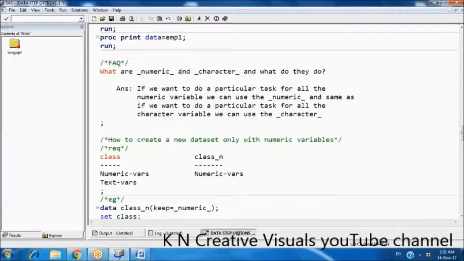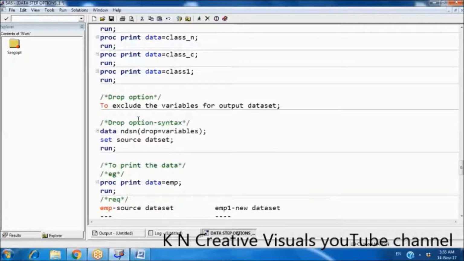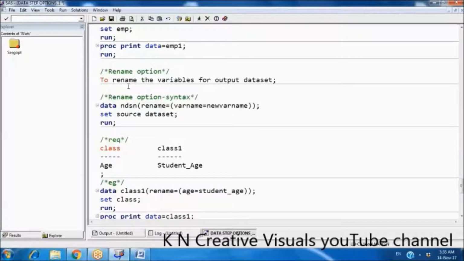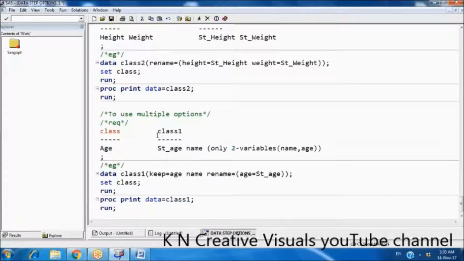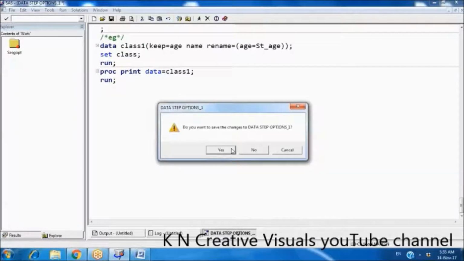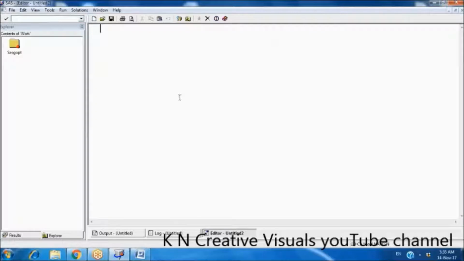These are the keywords in SAS: _numeric_, _character_. Next, drop is vice versa to the keep option. Here we can exclude the variables for the output data set. And rename is to rename the variables for the output data set. So yesterday we completed these three. Today we'll discuss the remaining options.